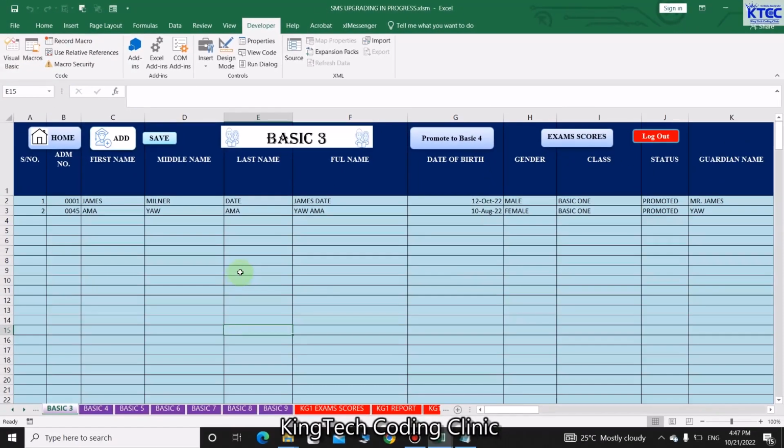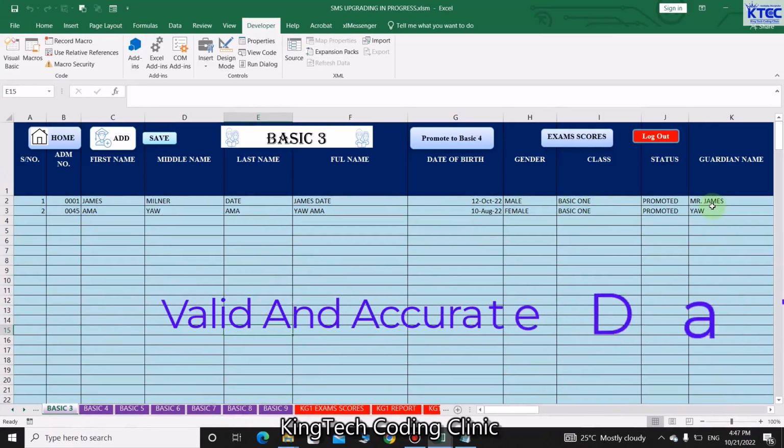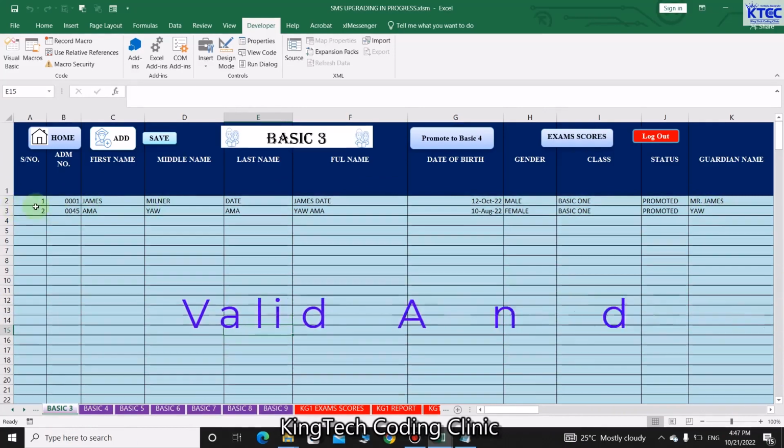This simply means that to promote your student from your class to the next class, there are 2 conditions that have to be met. The first one is that you have to make sure that there is no gap in your data, that your data is valid and accurate. You can't promote students with gaps in your data, like no serial number, no admission number and so on. So once you hit this button and you have that information, the first thing to check is to make sure that your data is valid and accurate.